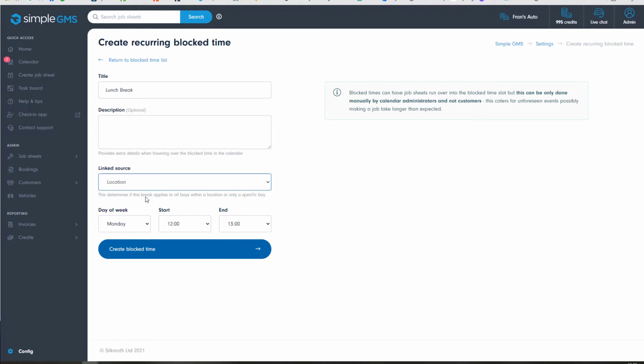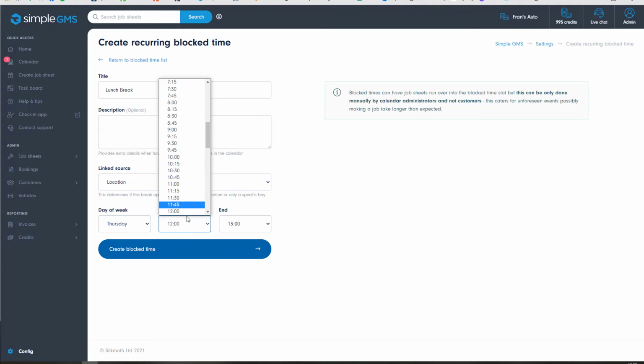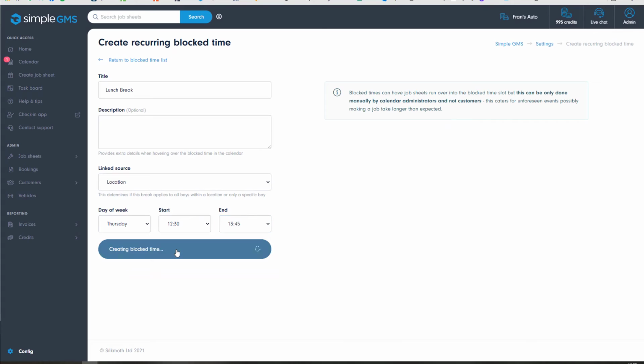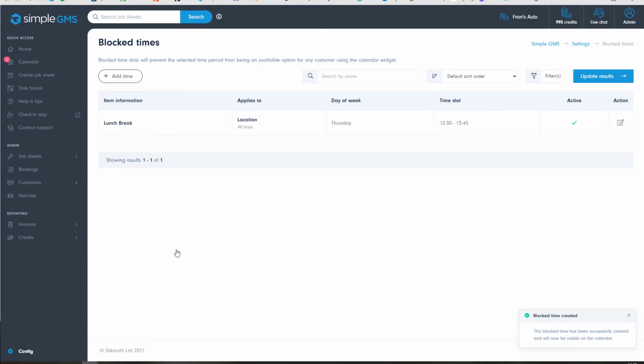Then, you need to select which day and the time you are allocating to the block time. Now, click the Create Block Time button to save. Here you can see that our new block time has been added.